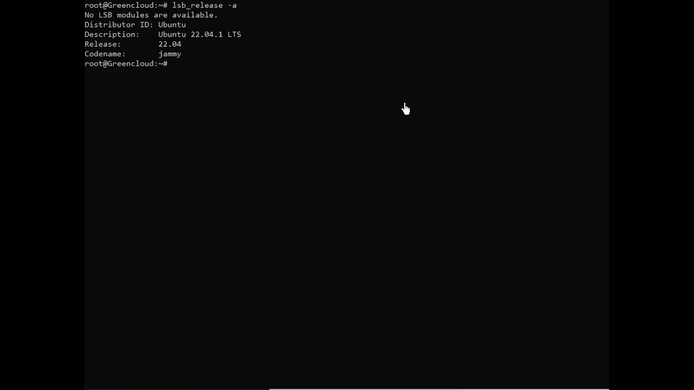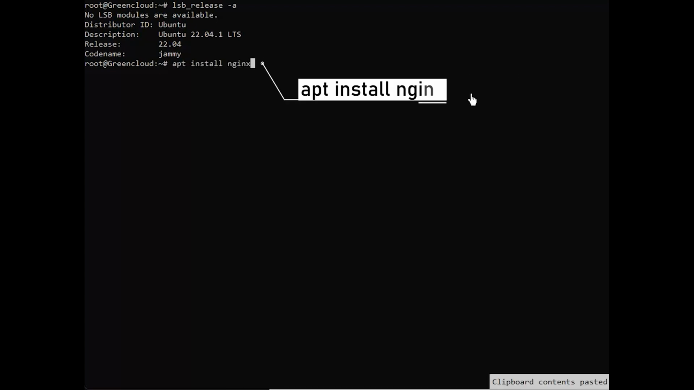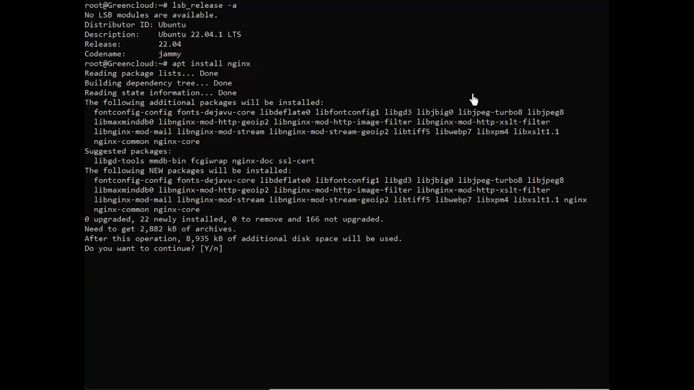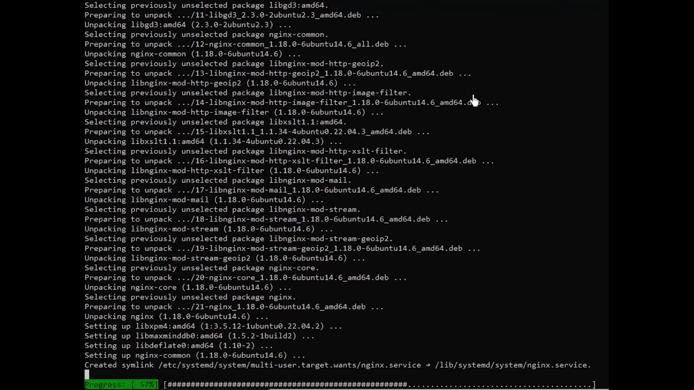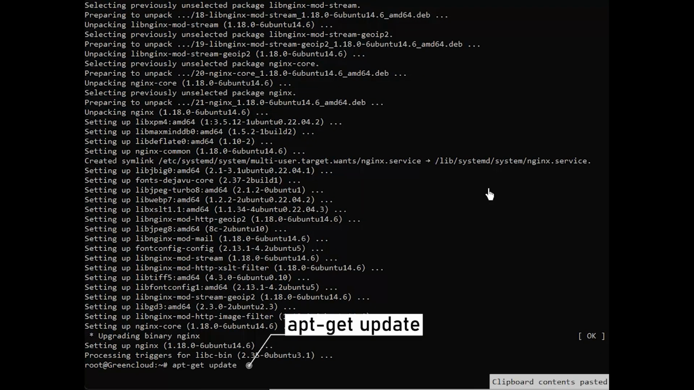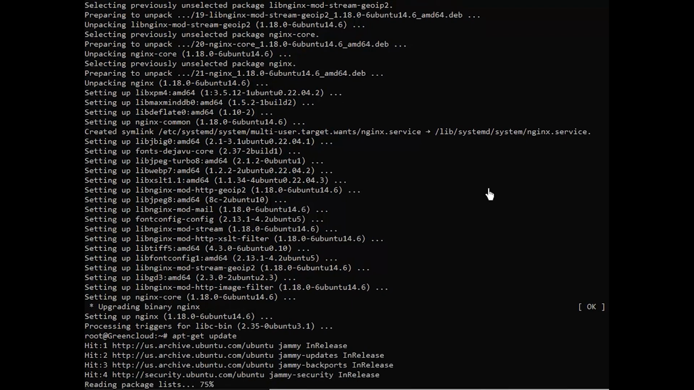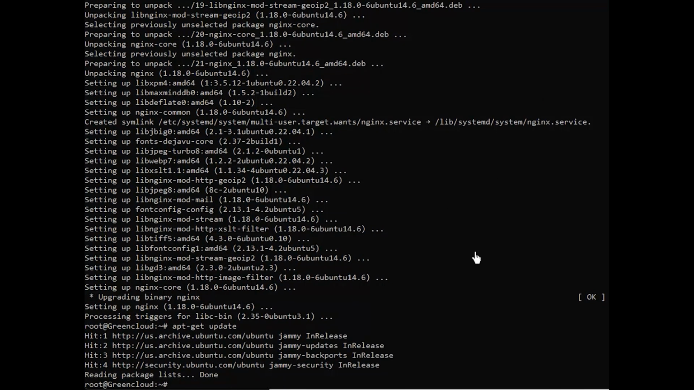Next, run the following command to install Nginx. Continue to enable and start the Nginx service.